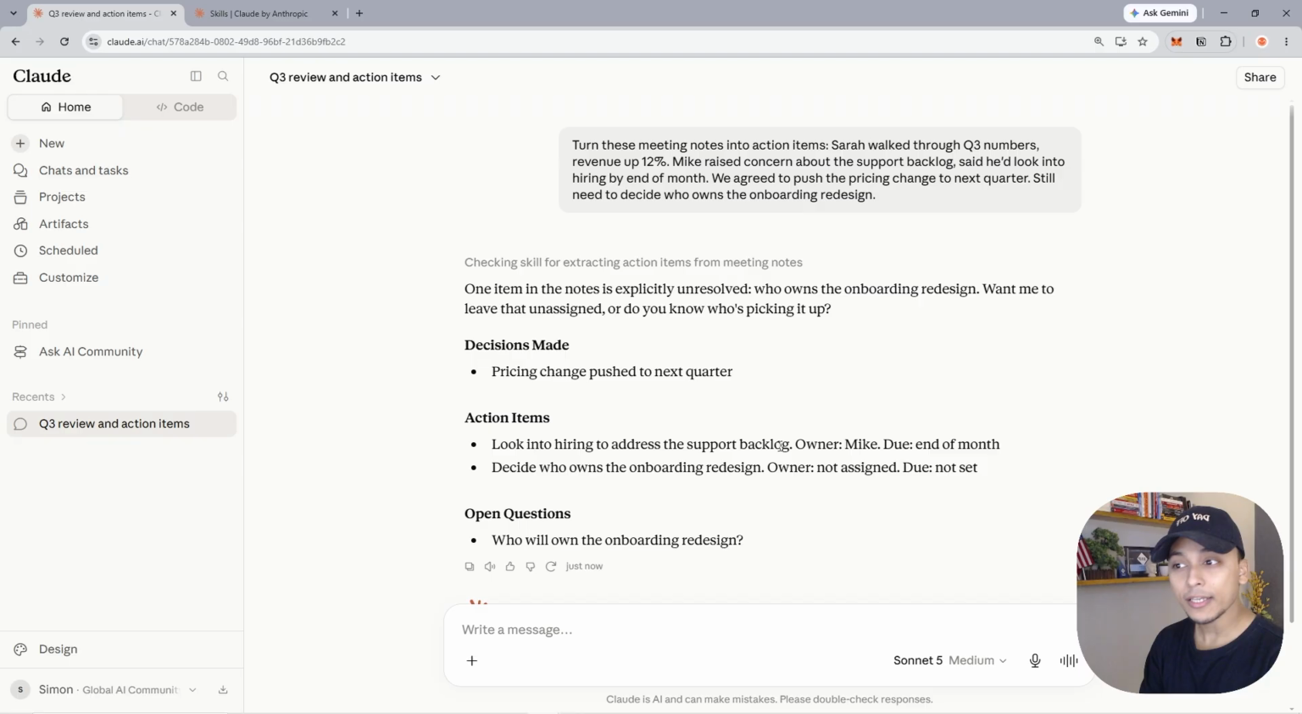Now, the best part is we did not explicitly ask it to go ahead and use that Claude skill, number one. Number two is that this Claude skill can be used in any chats. You don't have to particularly create a new chat. You can also use it in the existing chat.